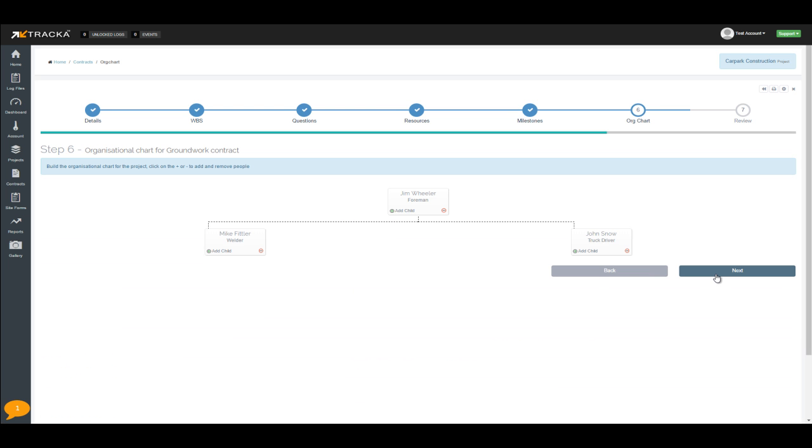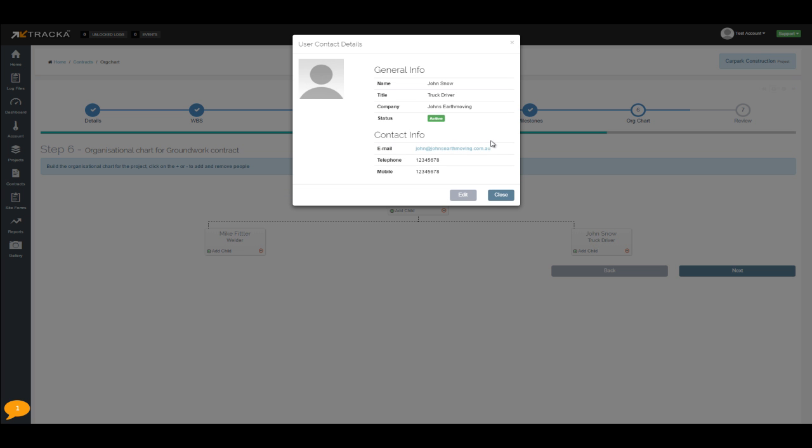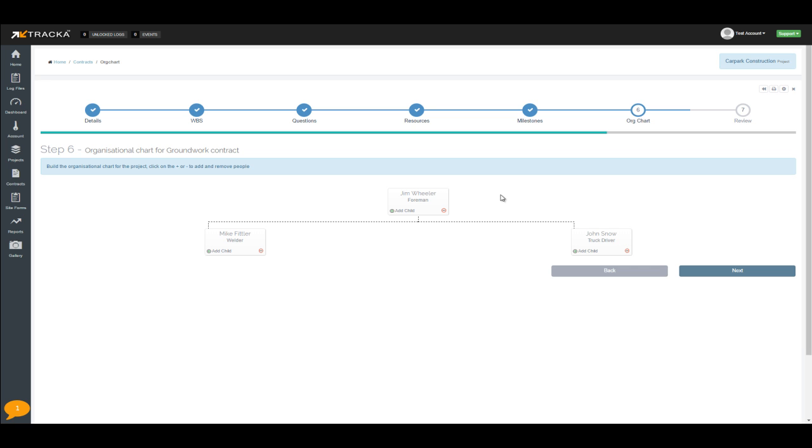So the org chart's the easiest place to find details for people who are working on a contract or a project. You can see here they're all filled out. If you click on them, it comes up with email address, phone number, role. This just makes it a lot easier in the future if you need to come back and see who was working on a contract or a project, what their role was, who they were working for, and how to contact them. So come over here and click next.